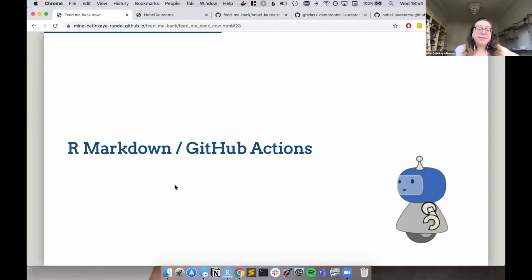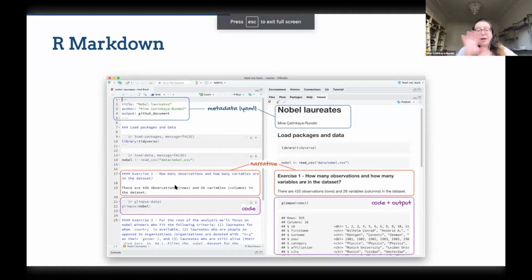Another option is using R Markdown and GitHub Actions. Very quickly, an R Markdown document is basically a computational document that has both the code and the narrative on the input side. But when you compile it, on the output you get both the code and the narrative, but also the output as well. So everything lives in one place.